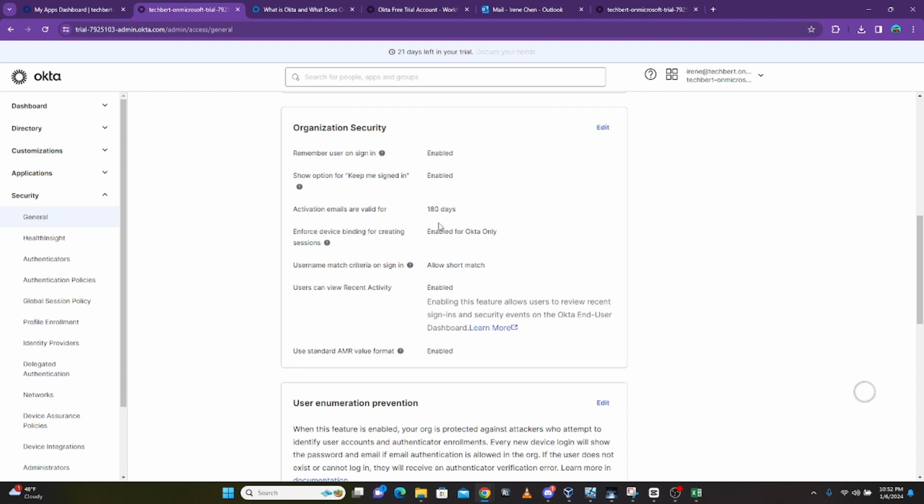But what you have to change is that now we see that here it says remember user on sign in is enabled, which is great. Show option for keep me sign in, which is also enabled for the user. Now the activation emails are valid for 180 days. So you have to go in and change this.